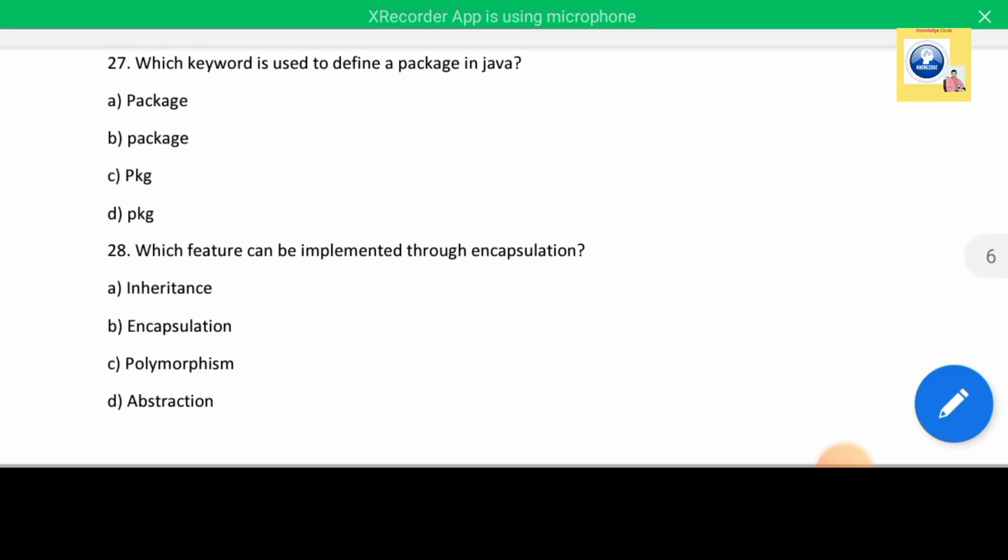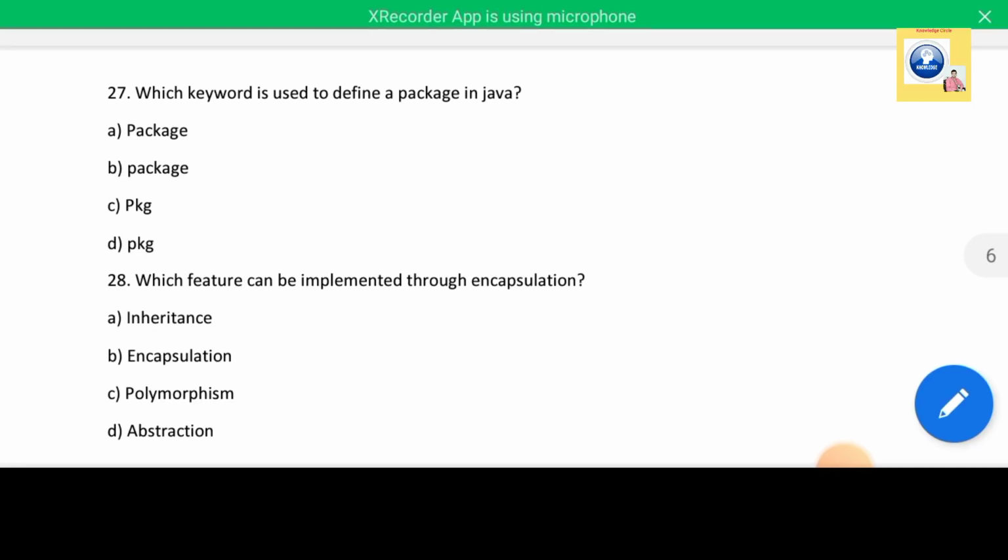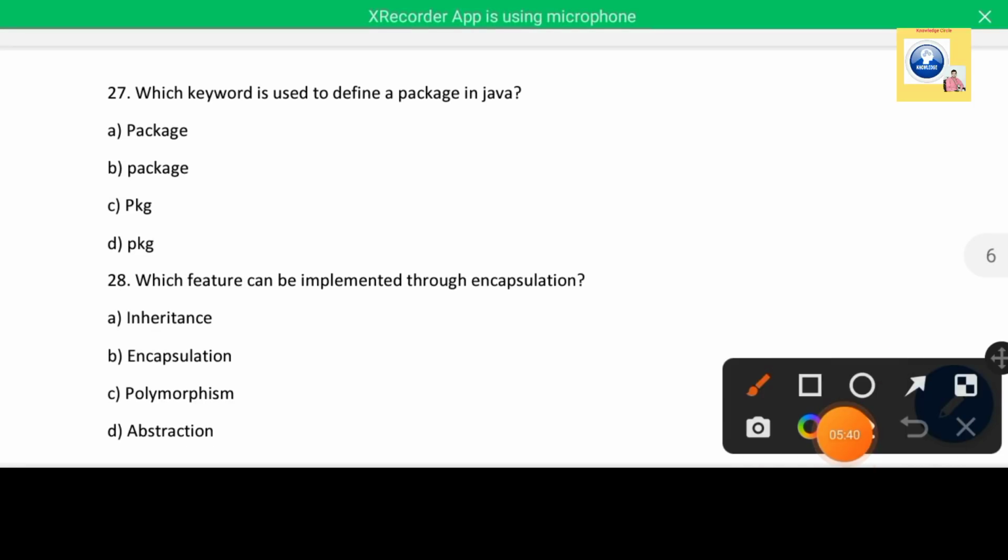Question number 27. Which keyword is used to define a package in Java? Four options are there. To define a package, we write the package keyword in small letters. All letters will be in small.